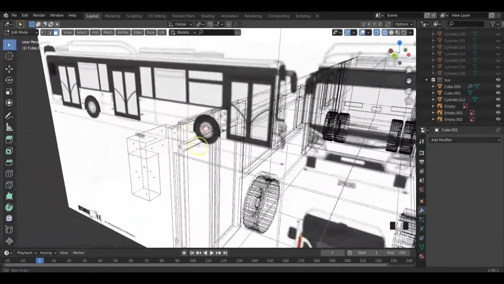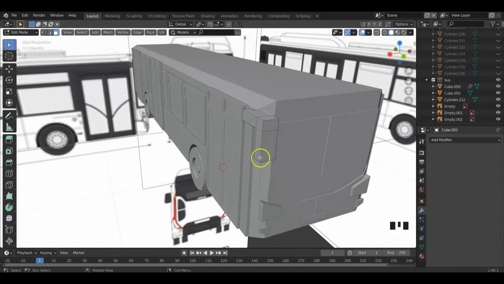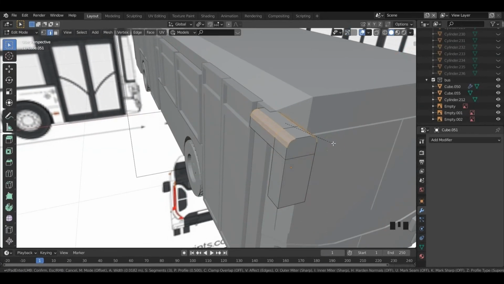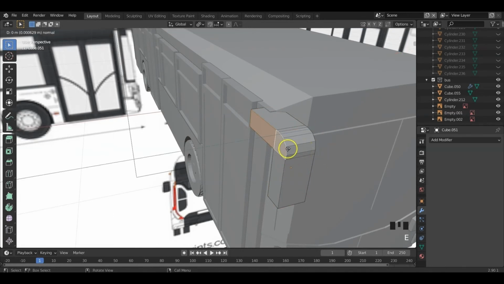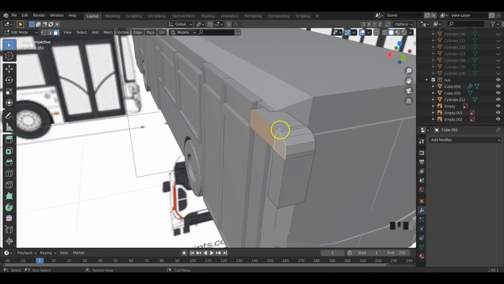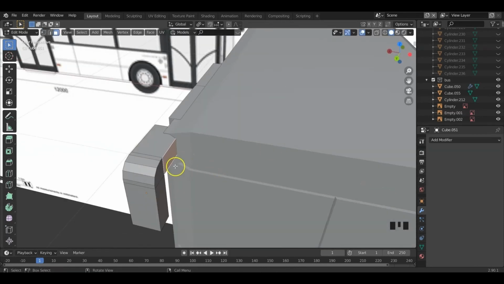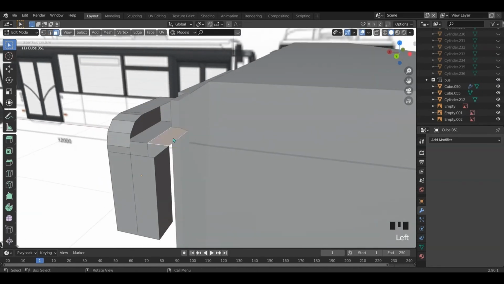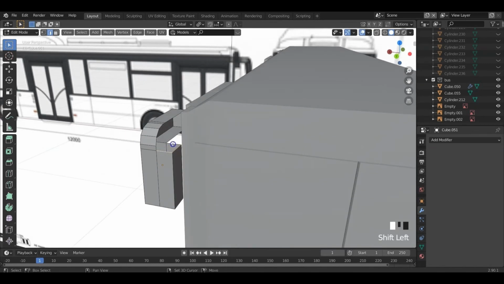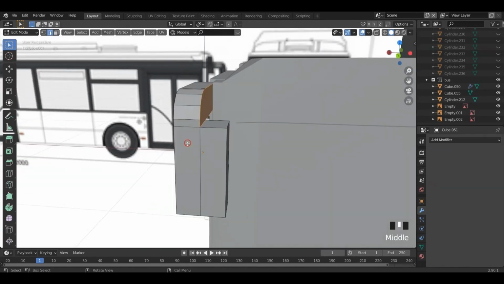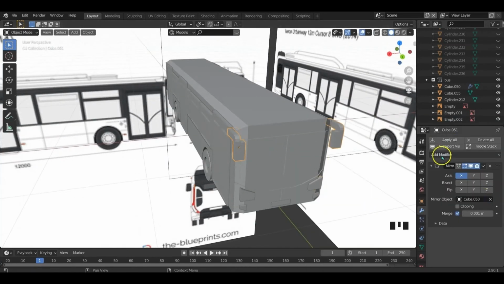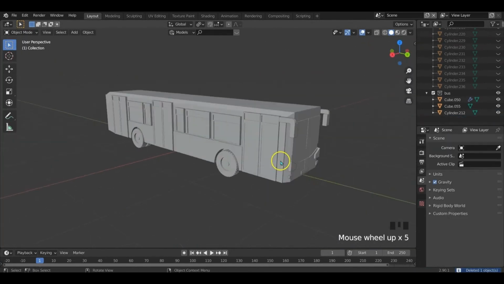Starting off with a simple cube. Just beveling the edges. Not overdoing it. Adding in a loop cut, deleting that part off, and closing all these by selecting the edges, and with the F key, inserting a face. I'm gonna mirror this off there, and our bus is ready.